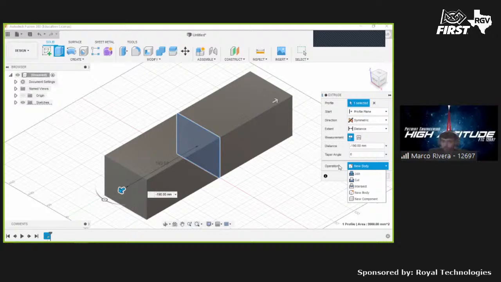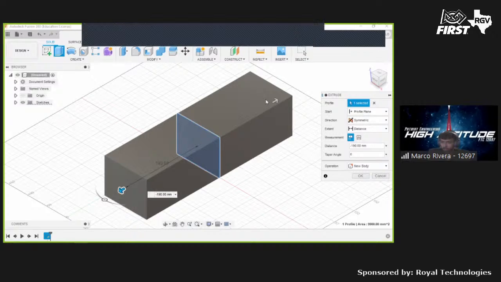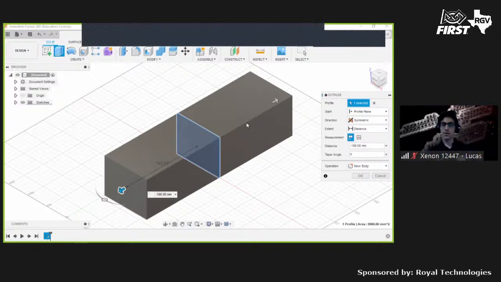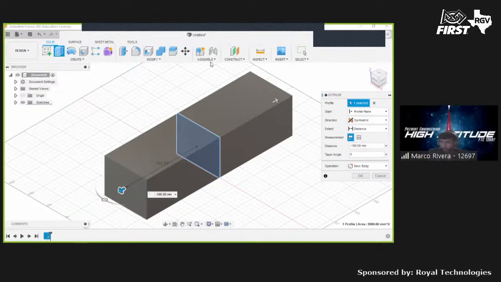So new body is going to create a whole new component. But that component is going to be static, meaning that you cannot move it around. Join is going to build off of an object that you have already created. Cut is going to cut out whatever you've made through that object. Like I explained, new body. And then new component is you can make a whole new sketch, you can extrude it, and you can move that around depending on where you want it.